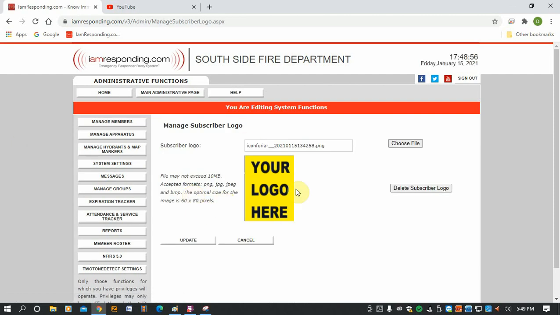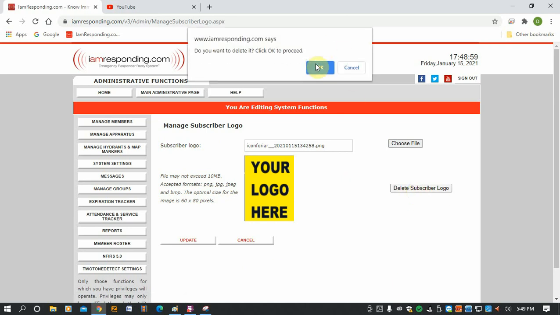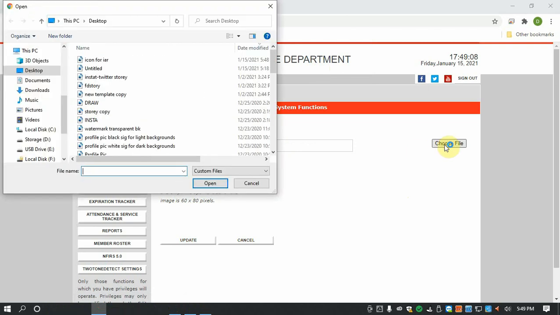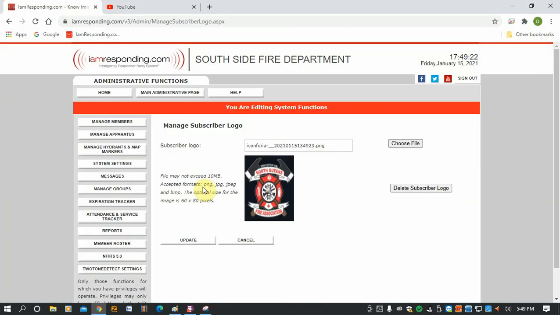As you can see, that's where my your logo here was. So let's go ahead and just delete this. And it's a good habit just to do that, especially if the file name is the same. Then go ahead and hit choose file. Find the icon for IAR file, which is what we saved it as. Sometimes it might be under your pictures. It might be in your documents. Just remember where you saved that on your computer, and it will be in that folder. Hit the open button. It will load it.